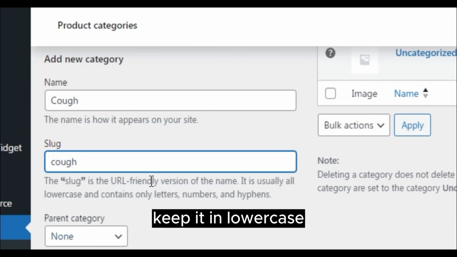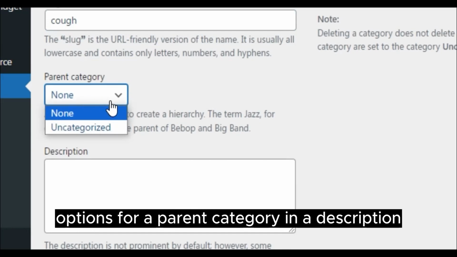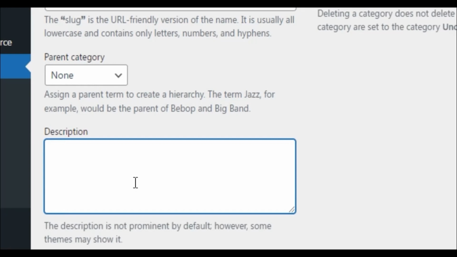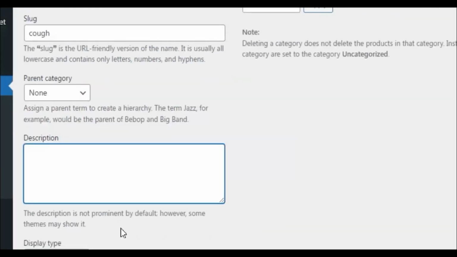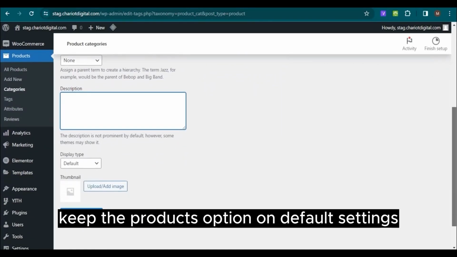Keep it in lowercase. You'll notice options for a parent category and a description, but for now, I'll skip these as I'm creating a standalone category. Keep the Products option on default settings.